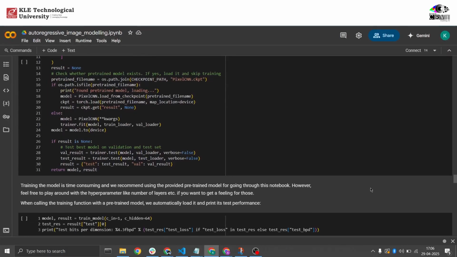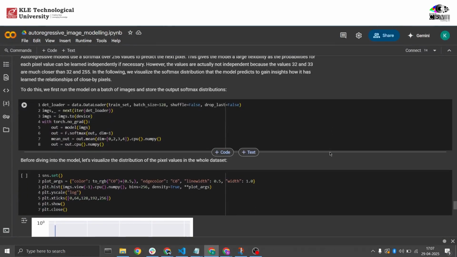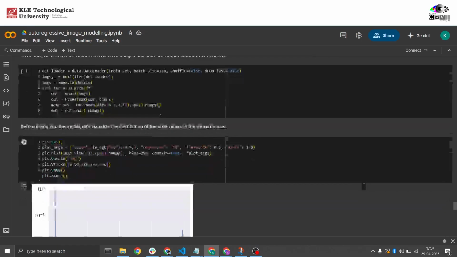Next, we visualize the model's predictions using softmax. We compare this with the true distribution of pixel values in MNIST. We notice that softmax can result in unnatural predictions, like assigning very different probabilities to adjacent values. This is where discrete logistic mixtures can help, a smoother way to predict pixel intensities.